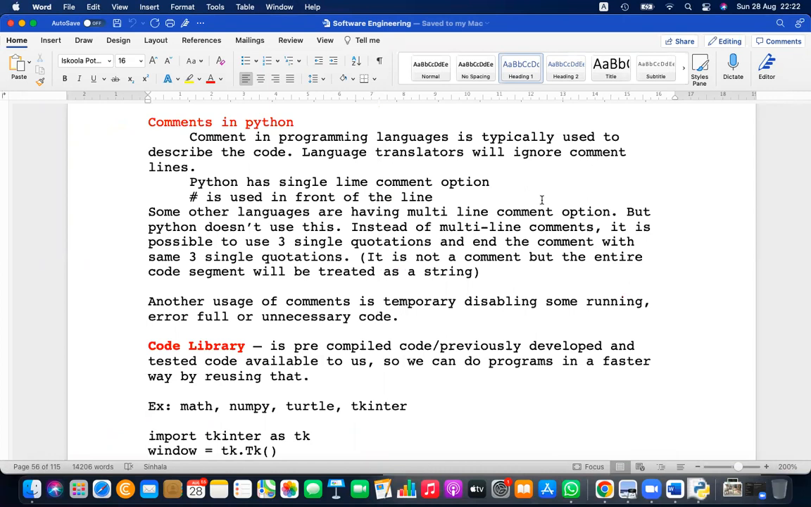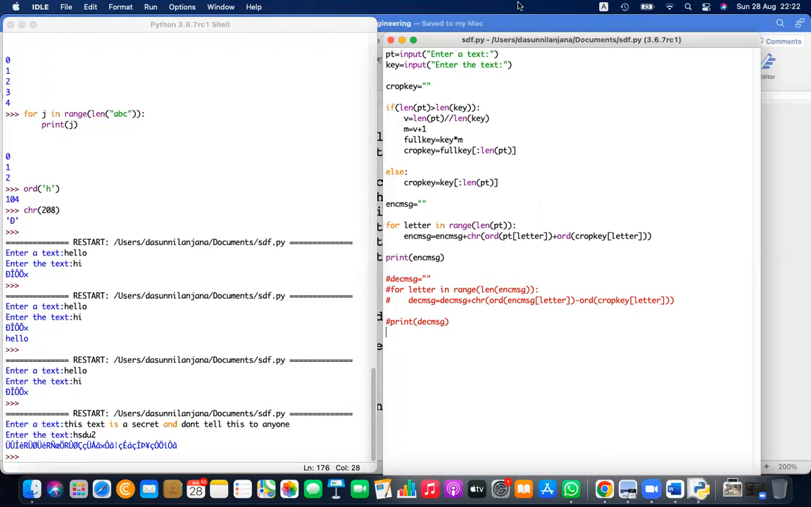There is a way of applying multi-line comments. In Python, you don't have any multi-line comment style, but still you have a cheat. Cheat means not a good one, but it will work. That is introducing three single quotations. Then it will think of this as a text part. At the end, you can again use three single quotations to finish. So this entire section will be commented.